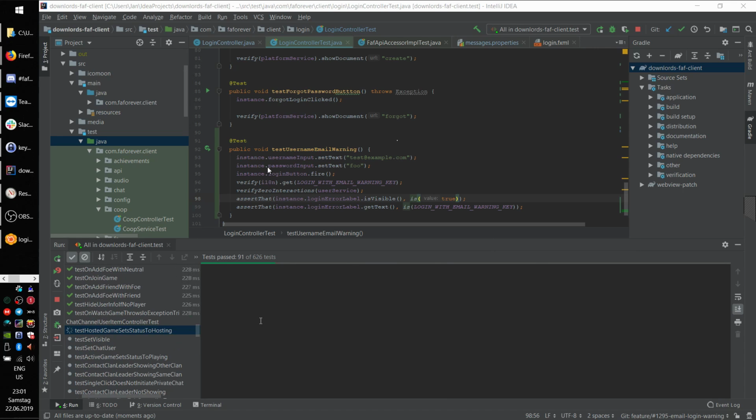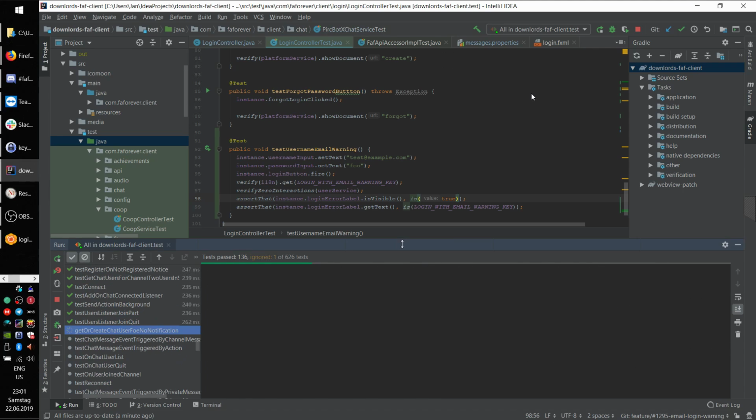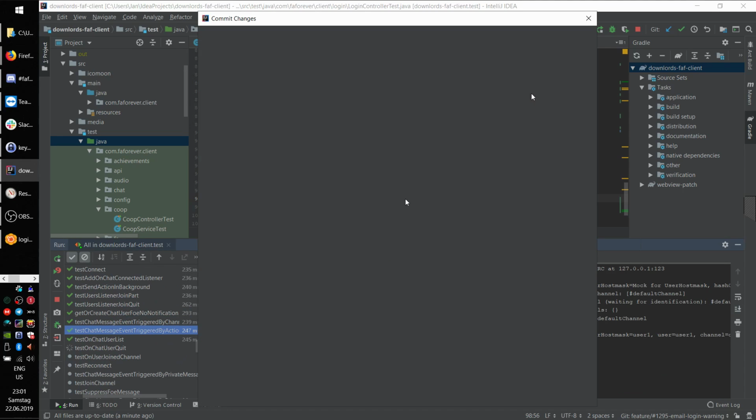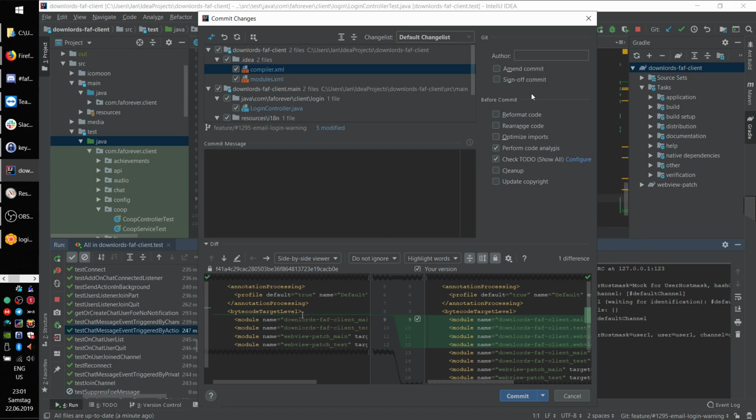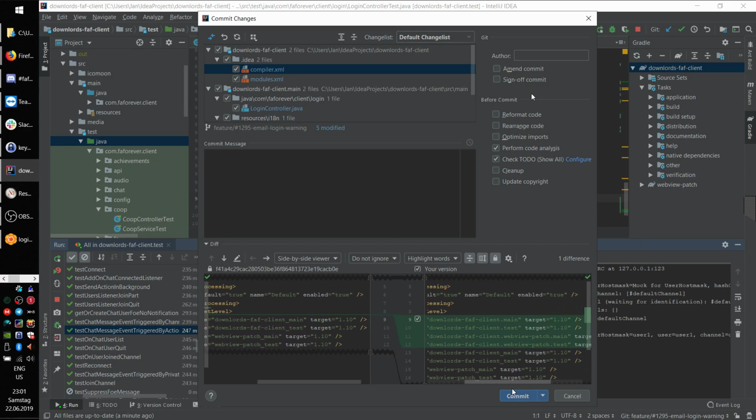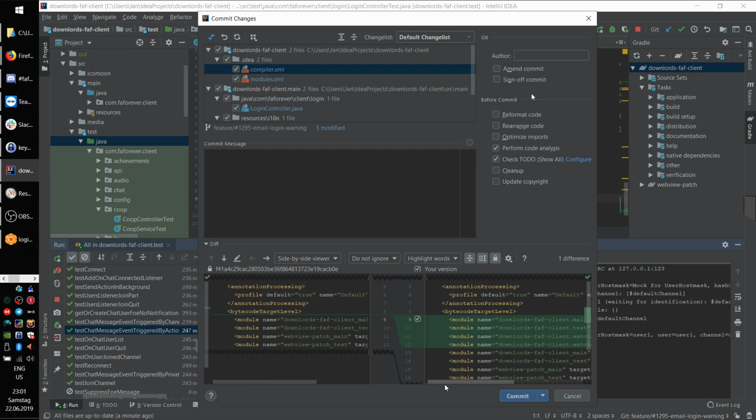While it's running, we're just gonna commit, right? You can either click here or you press Ctrl K, and then you can commit. Did it not let you? Ctrl K. Yeah, Ctrl K. It doesn't kill your computer, I can assure you.